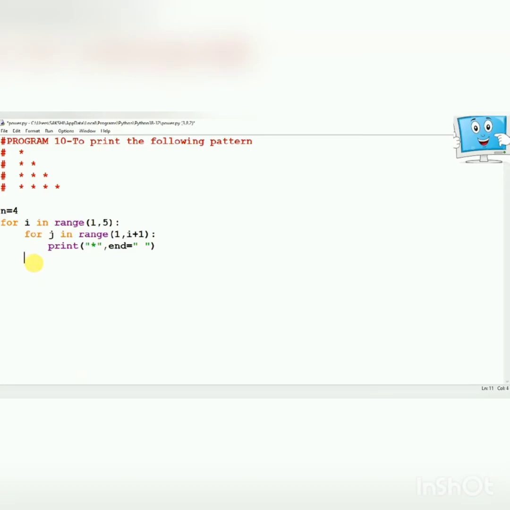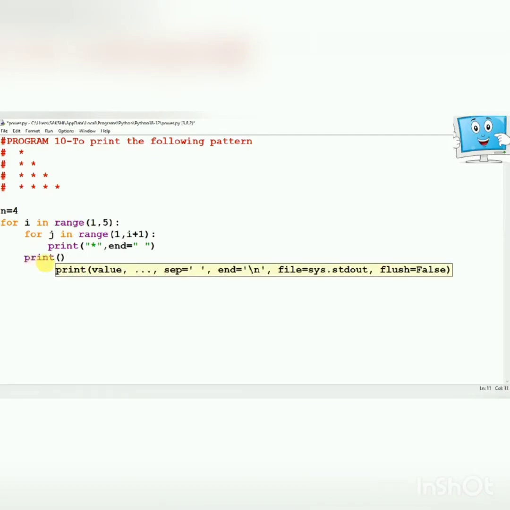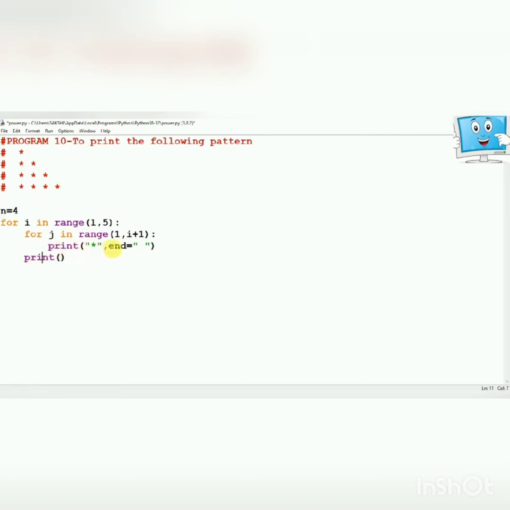Next we want the cursor to come to the next line as soon as the first row is finished after printing the star. So we will give an empty print statement. So the last print statement is for the outer for loop, and this print star statement is for the inner for loop. Now we will run the program and check the program.